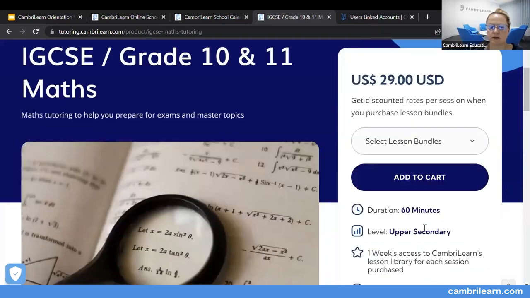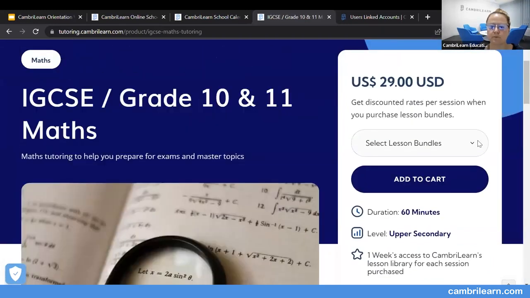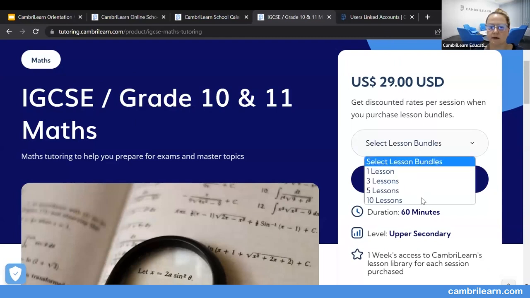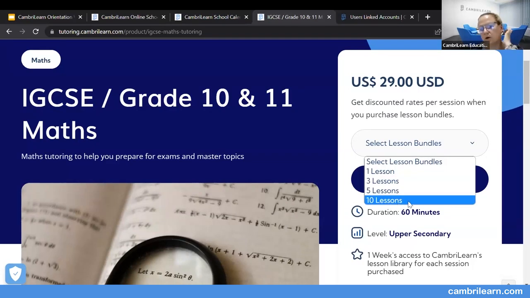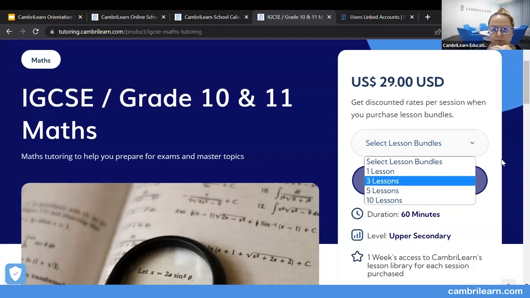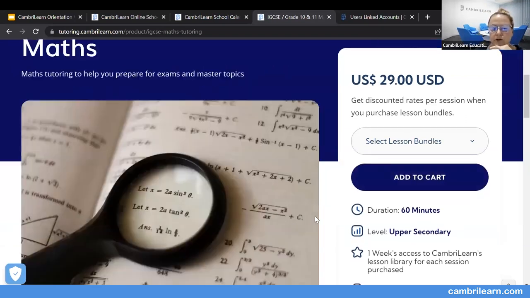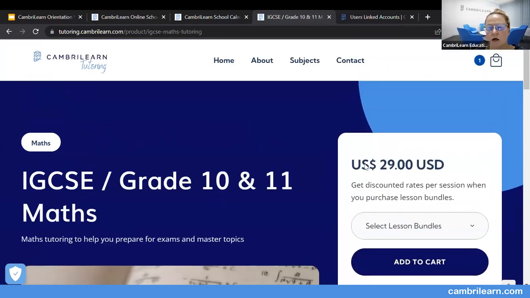So say, for example, it gives you a little bit of information, and then you can select the bundles here. Obviously, if you're looking for 10 lessons, for example, it'll work out less per session. You'd then add it to the cart and then follow the prompts to check out. Once the payment is made, we receive a notification that tutoring has been booked, and then we contact you to make the arrangements for an appropriate time to match with the tutor.